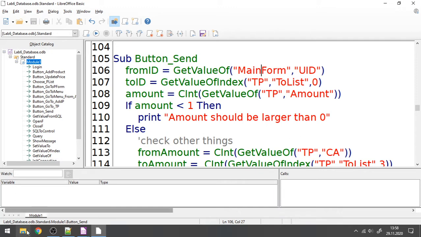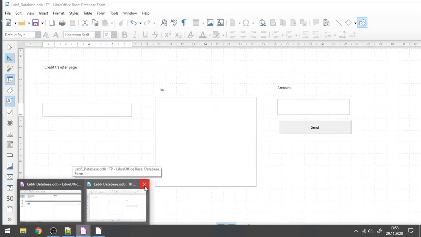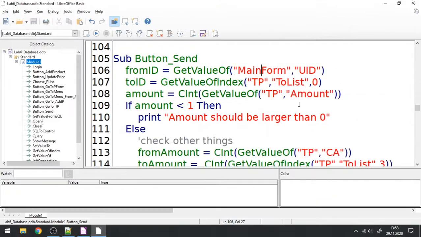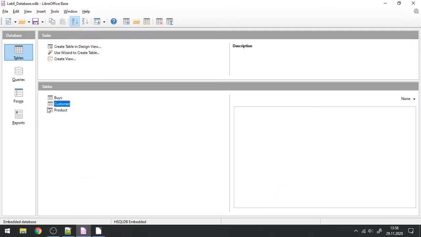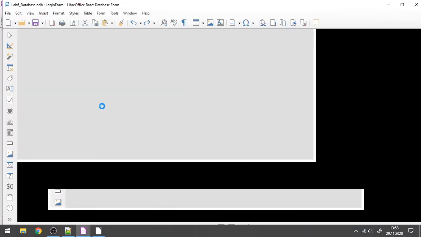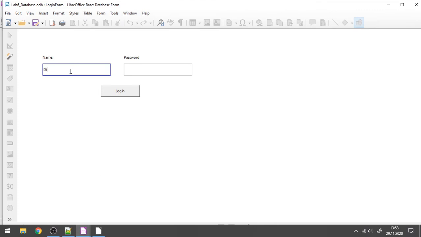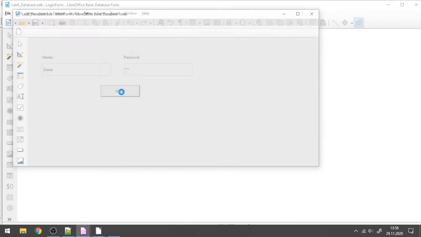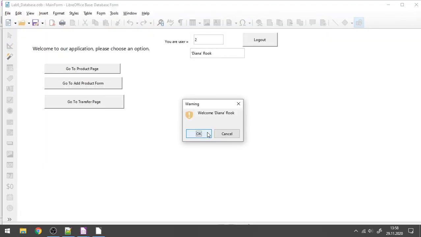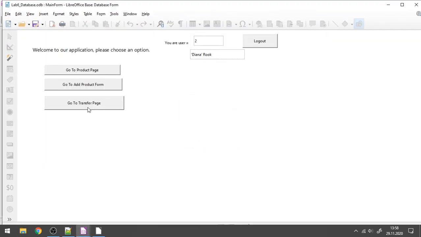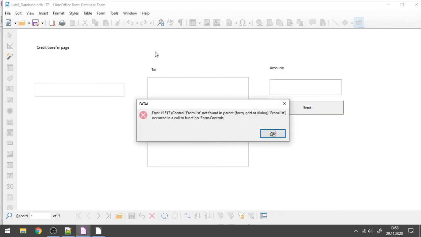I'm saving the macro. And now, we saved that as well. I will go back to my login form. Let's log in as somebody, Diana. H3Y login. So I logged in as Diana Rook. I go to the transfer page.